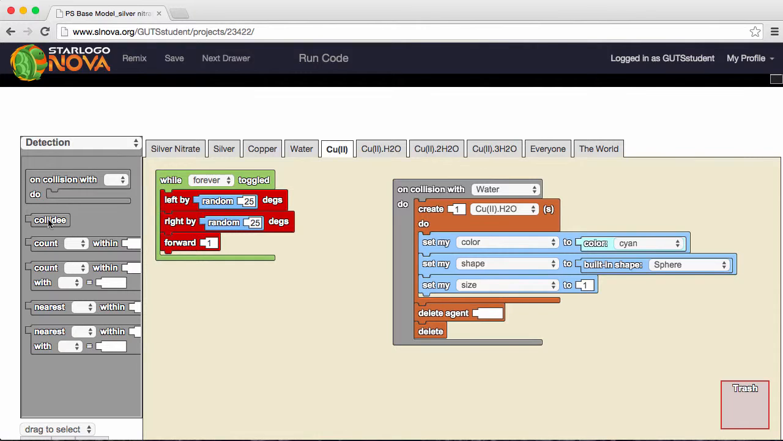And here we are. So what did we do here? We collided the copper ion with water, we created a new complex that is cyan in color, and we deleted the water agent and the copper agent, this copper agent, by hitting delete.